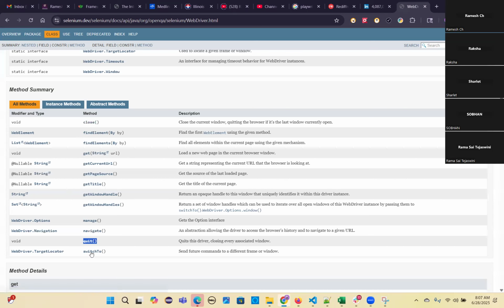What is the difference between close and quit? Close will close the current window, only the one window where you are. Now I'm in this window, right? Only this will close if I call driver.close. Then if I call driver.quit, all these tabs will close. The entire driver session will be closed. That's the difference between close and quit. So that is one powerful interview question. And another one: what is the difference between get window handle and get window handles? I have just given the word-wise difference, but I haven't given the exact meaning, right?